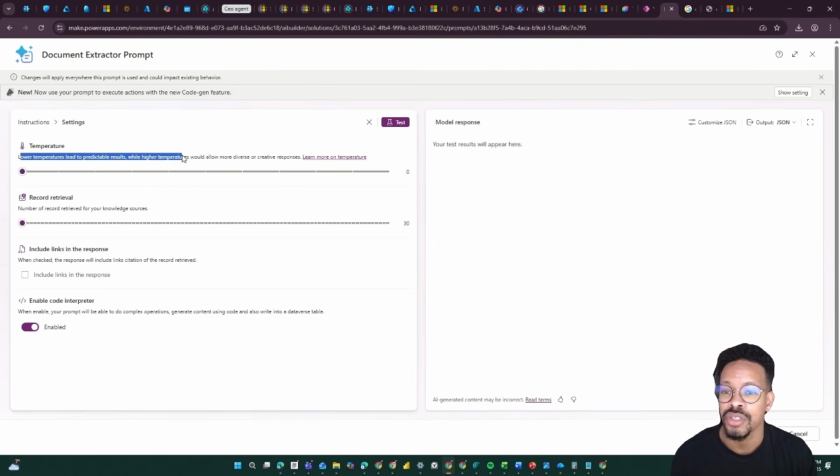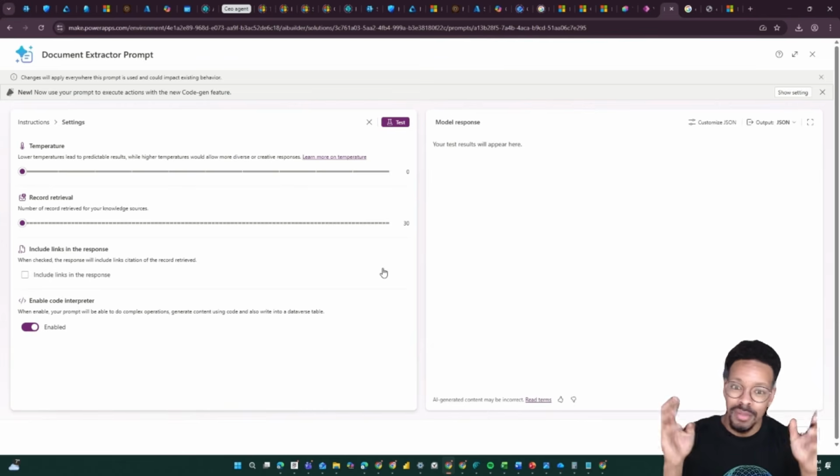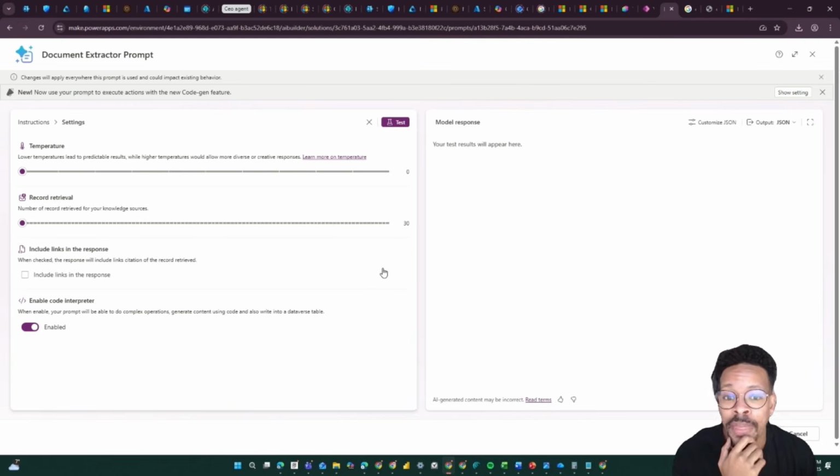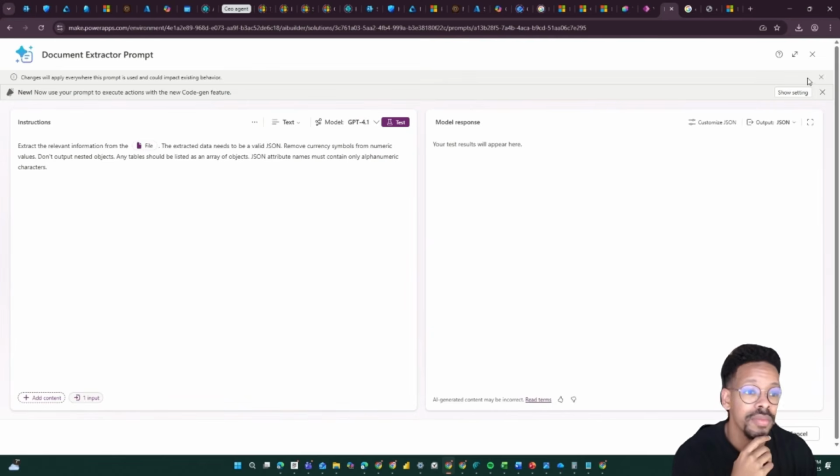You can change the temperature, and higher temperatures, of course, will give you creative responses. So this is why I have zero. I don't need creativity here. I need deterministic, I would say, but I will need very little creativity here. But this is good. Let's go back, close this. You can test your model from here, and yeah, that's it.